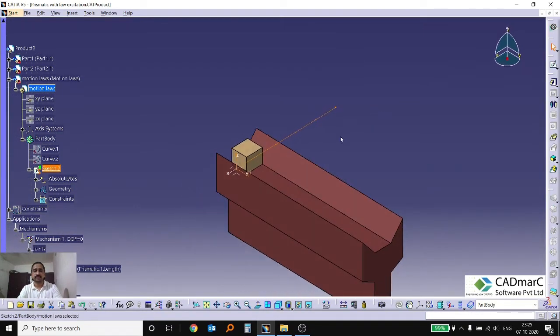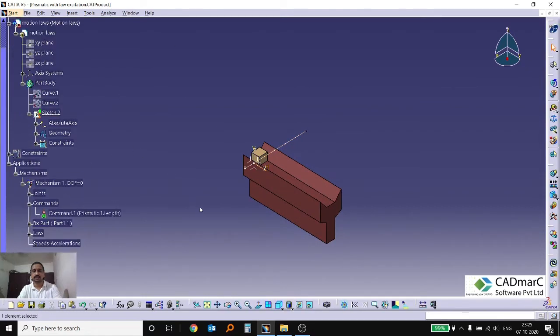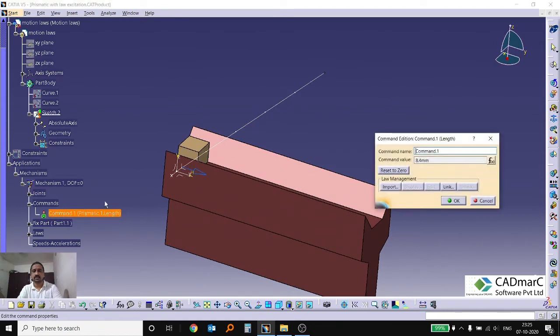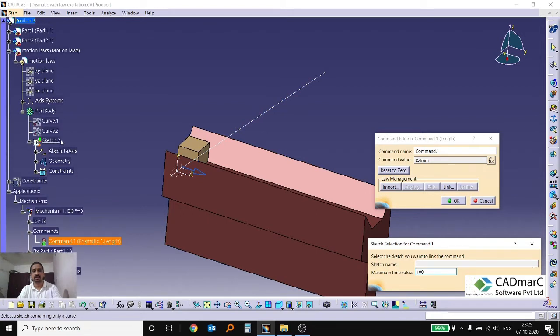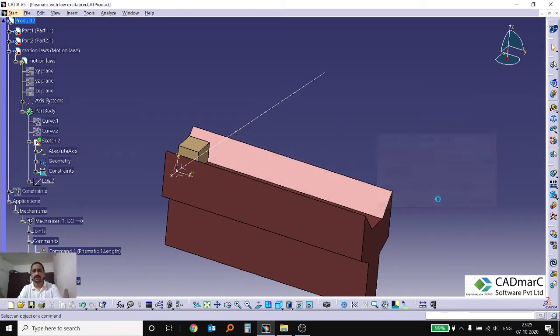For that, we can just switch back to the kinematic workbench. You can see that a command will be there. We can just double click this command. Here one option is called link. We can just click the link and then select the sketch which we have in the other part. This is a motion law, it's a new part. We can just select that sketch, give OK. You will get a message, a new kinematics law has been successfully created. Just give OK. You can see that in the particular part one law has been created.